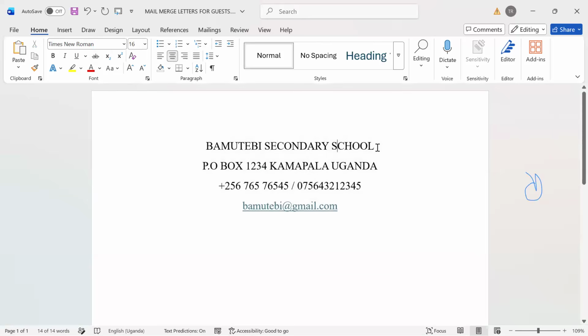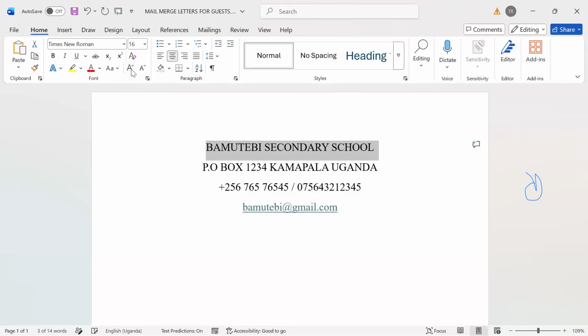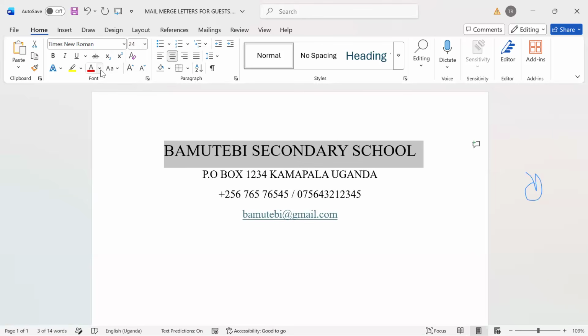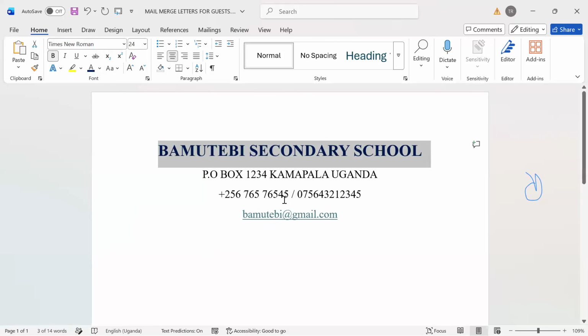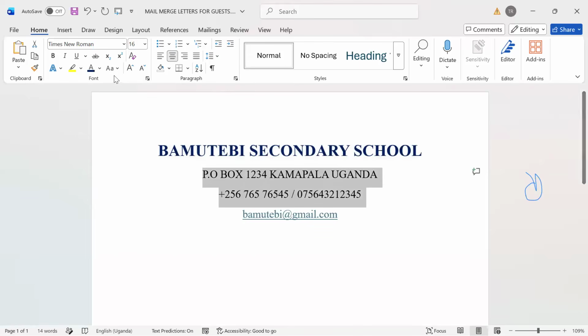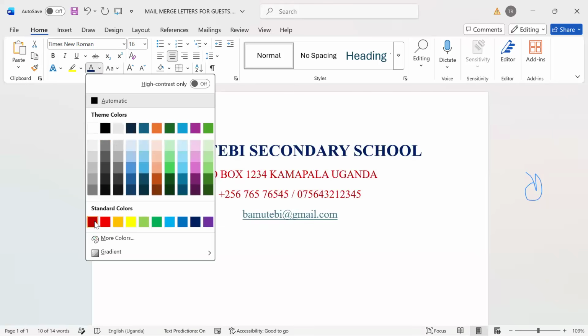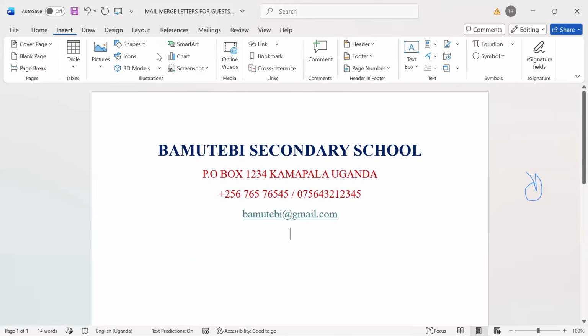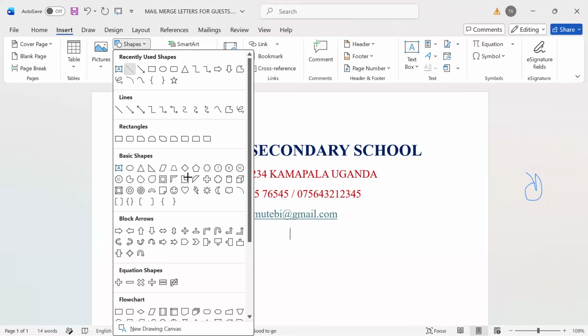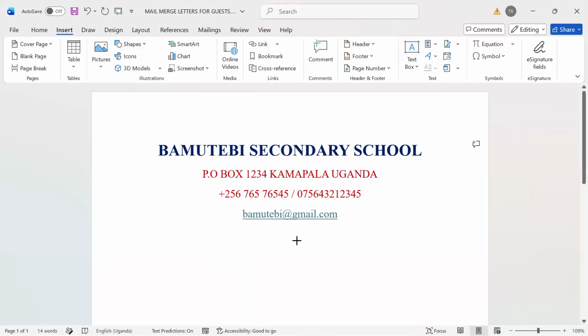And then for the top heading, I can go on to increase its size a bit. Let me maybe change its color to that. I bold it and then add more adjustments. I check here, I add that, and after that, I can go on to put a separator. Go to insert, click shapes, and choose a separator. I want to put a separator here.